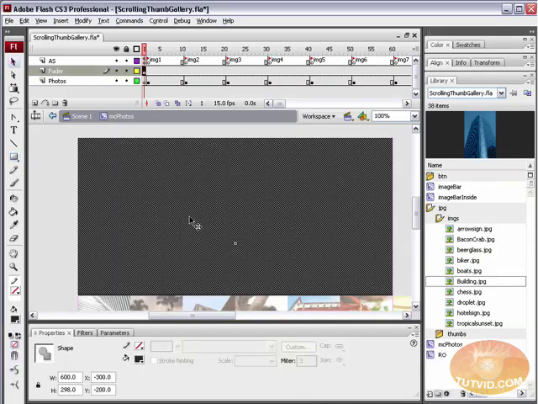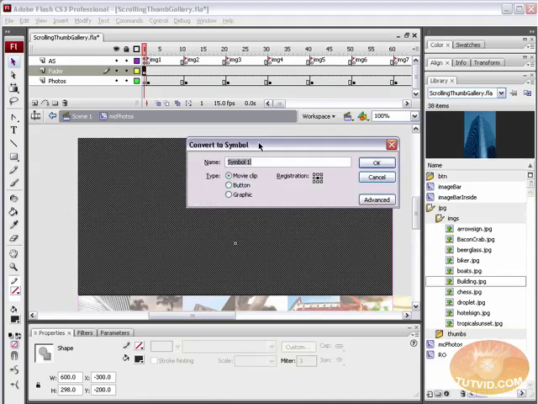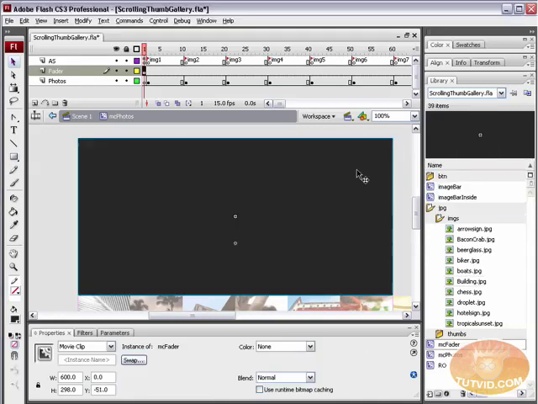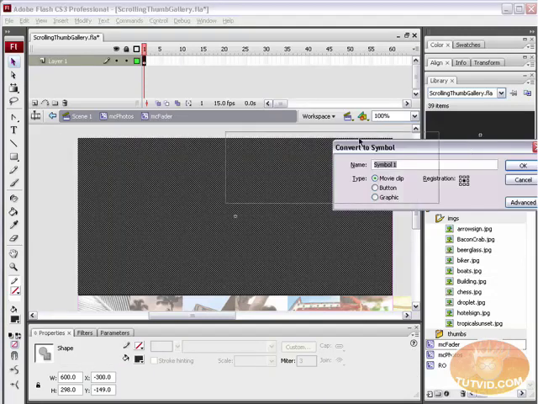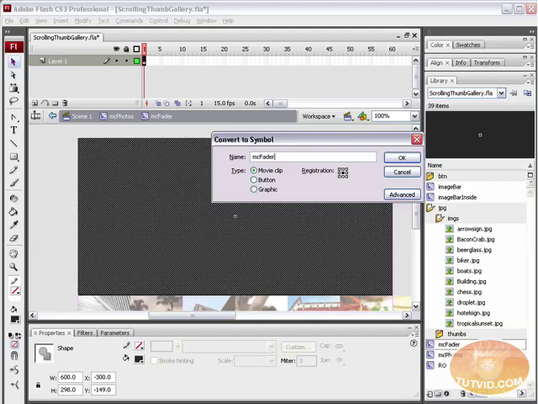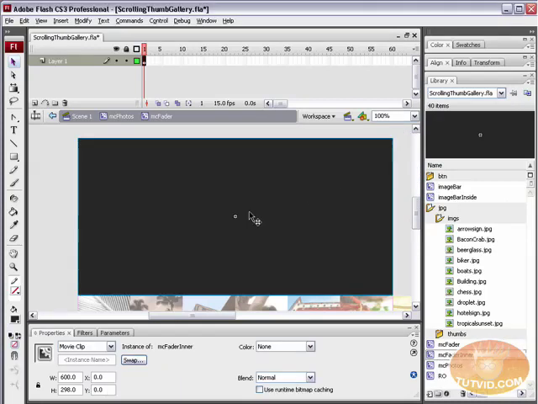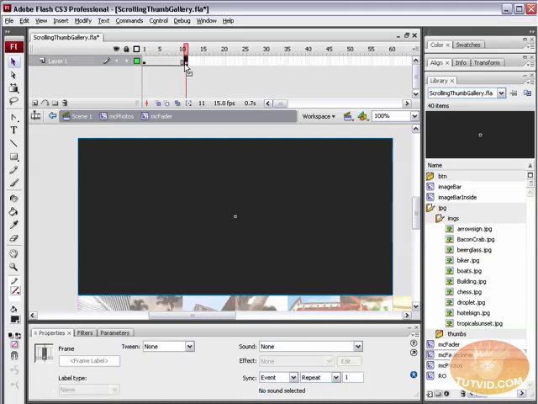Alrighty, I'm going to select it here. Hit F8 to convert it to a symbol, and we're going to name it MC Fader, McFader. Hit OK. Double click to get inside of McFader and convert that to a symbol. And this we're going to call MC Fader Inner. Hit OK. And what we want to do in here is just drag out 10 frames. So I'm just going to Alt drag out 10 frames. Actually, 11, because what I want to do is start this on frame 2.